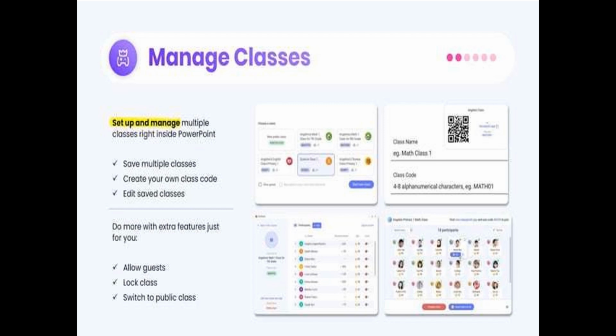Organization is key to a smooth lesson. You can set up and manage multiple classes without leaving PowerPoint. You have the flexibility to create your own unique class codes, see multiple class lists for different periods, and edit them as needed. For extra control, you can allow guest students, lock a class once everyone has joined, or even switch to a public class mode for open presentations.